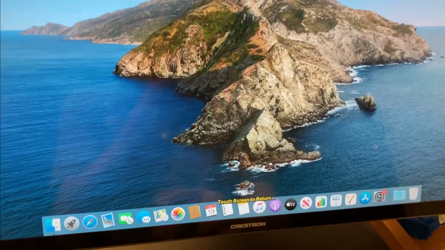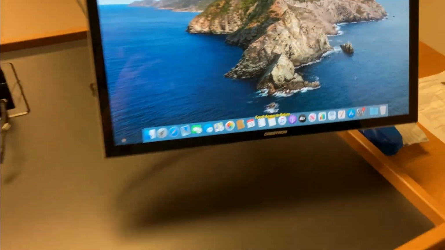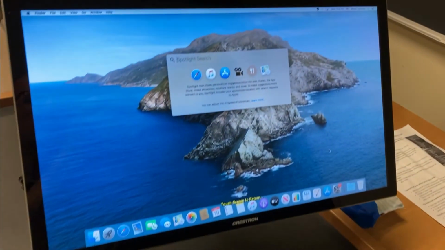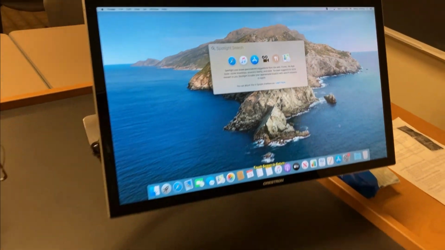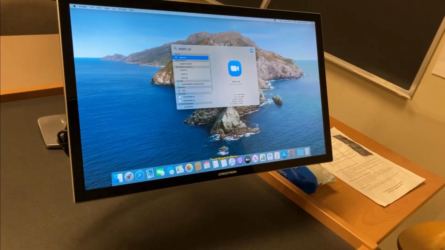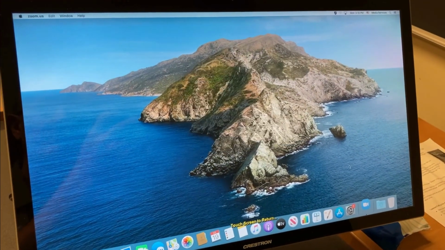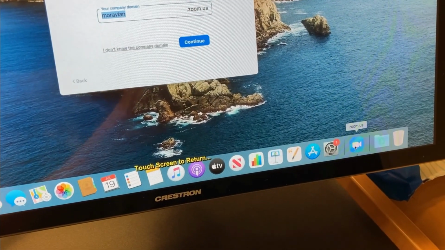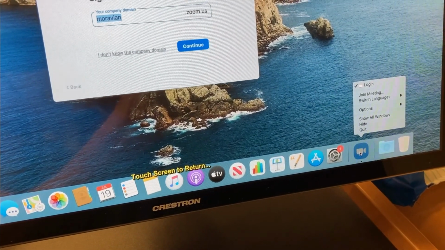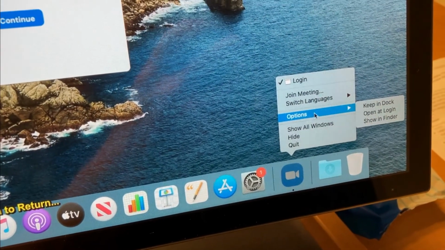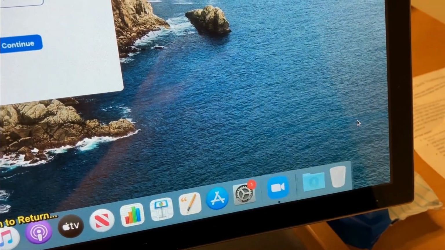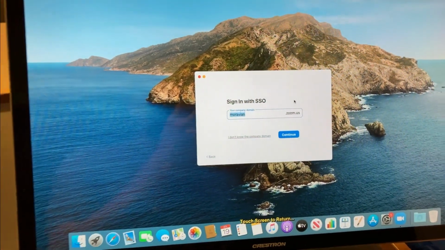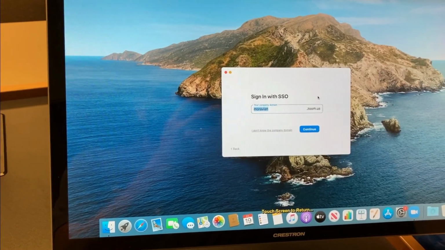If you don't see Zoom in the bottom dock, it's very easy to get to by pressing Command Spacebar, which brings up the Spotlight search. Then just start typing Zoom and press Enter, and Zoom will appear. If you want to keep Zoom in the system dock, click and hold on the icon, roll up to Options, and click on Keep in Dock. And then Zoom will be there the next time you log into the Mac. So once we've done that, we can log into Zoom.